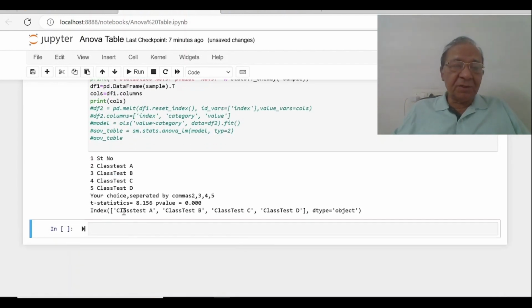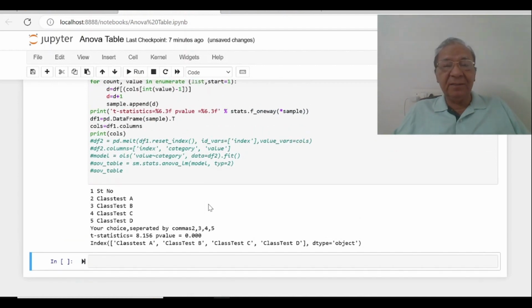Now these are the columns: class test A, class test B, class test C, class A. Now these will be used as category. So what we want is that all the data in the data file which we have created, df1, should be arranged in one column. And with that, another variable, 1, 2, 3, 4, that is category wise, each column should be categorized as one.